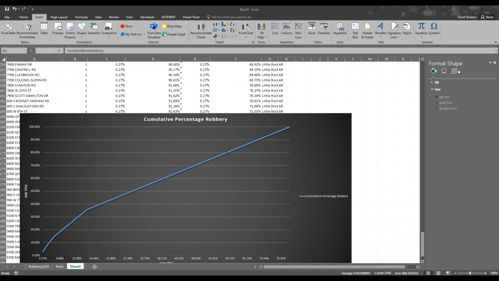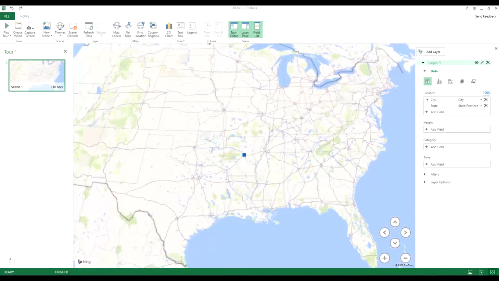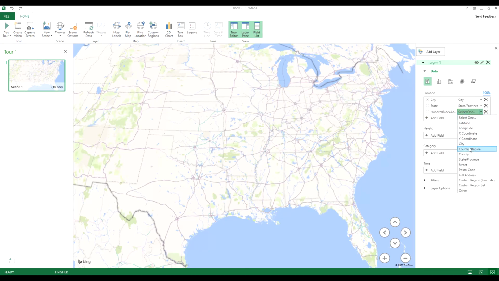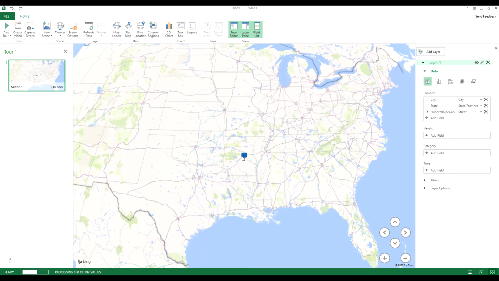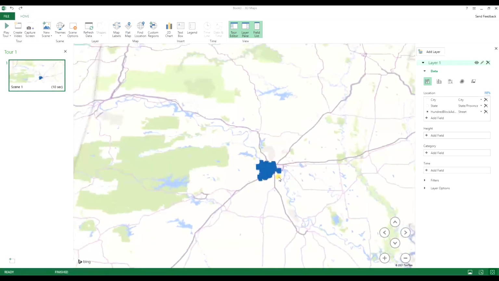Give it a second, and it will pull up, and then let me move this over here. And you can see that it brought in city and state. It did not recognize the 100 block based on how I had it labeled. I can specify 100 block address, and then you have to say what it is. And with that, I'm going to say that it's a street. And as you can see, it starts to generate down here for us.